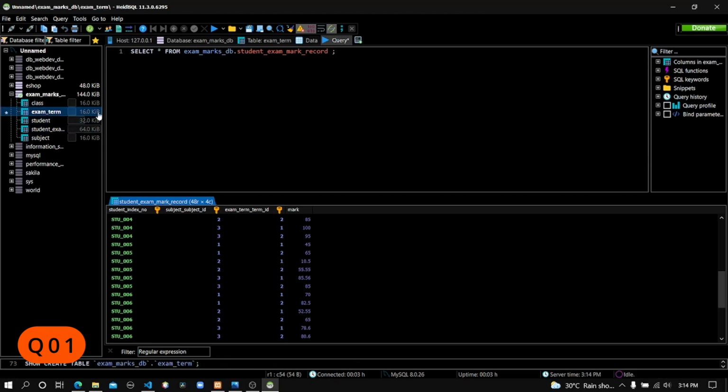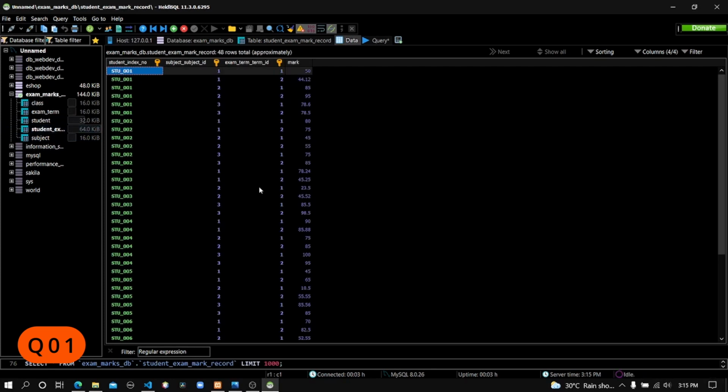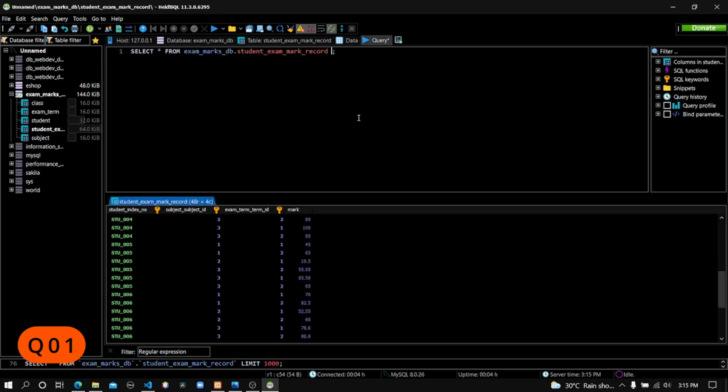We stored the details of those exams in the exam term table. Here's the exam term table, and ID number 1 is the first term test, and here's the date, and ID number 2 is the second term test, and here's the date. Okay, those are the details showing in this particular table. So now we have to use that ID. You can see only the ID is stored in the mark table, so we have to find the ID of the first term test. In order to do that, I'm going to use the subquery method to answer this question.